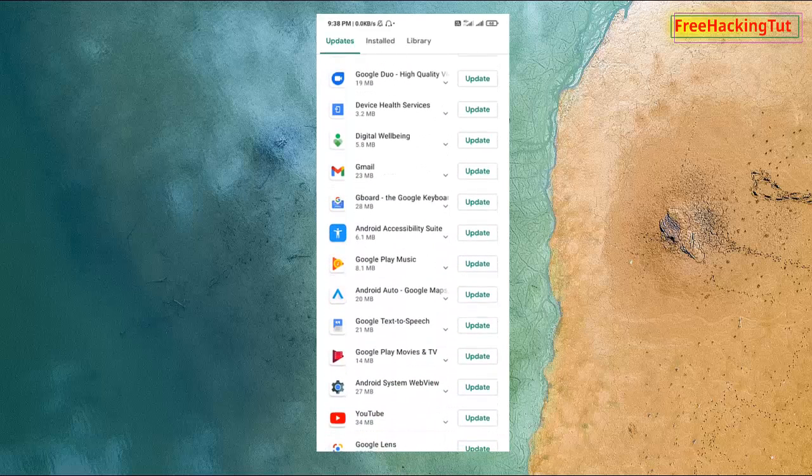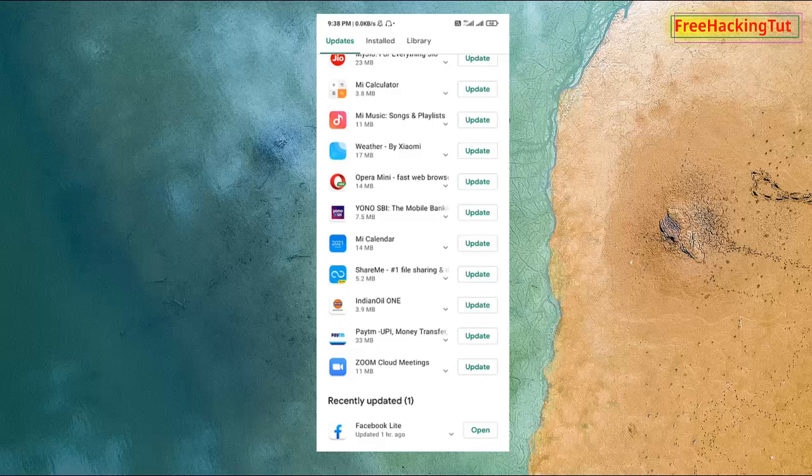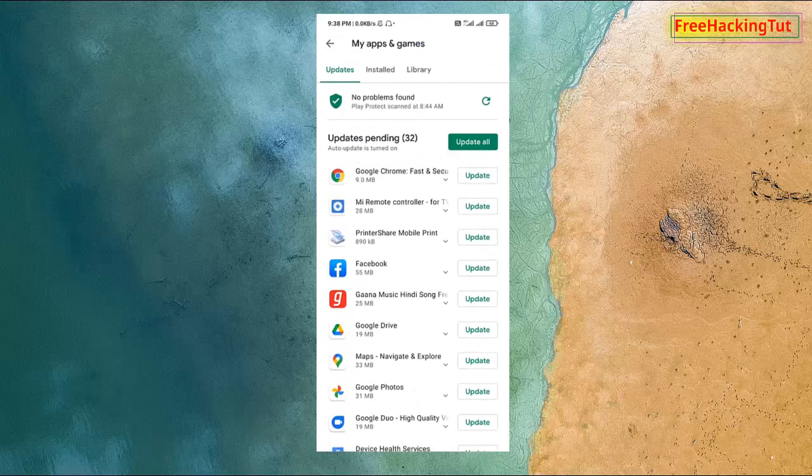From here you can update all the application, or you can update one by one by selecting the application, or you can directly update all the application at once.